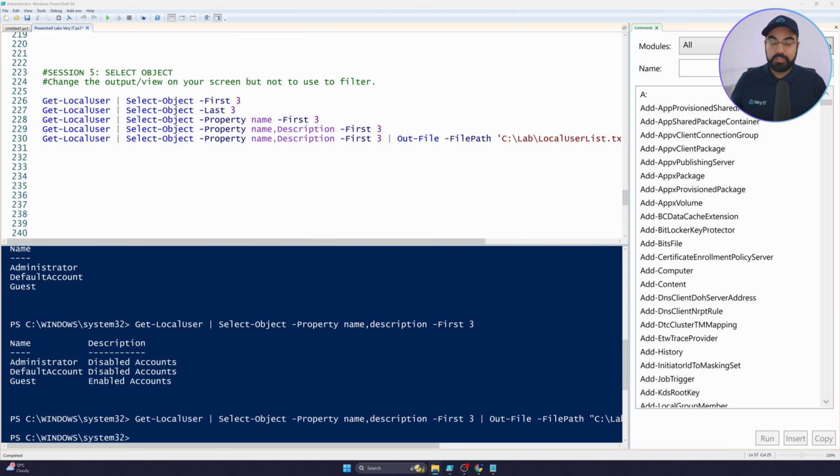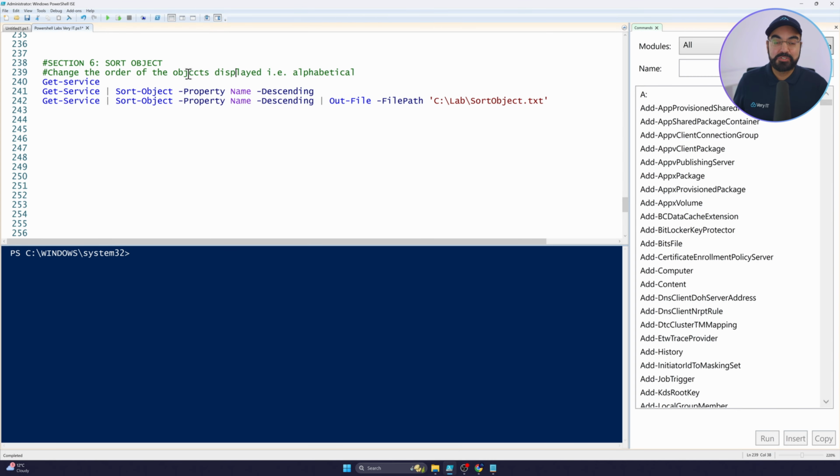And that's essentially how you use the select-object to change the output and view, but it's not necessarily a filter. Here we'll be looking at the sort-object commandlet. Now this will essentially change the order of objects displayed. It could be in alphabetical order, it could be ascending or descending.